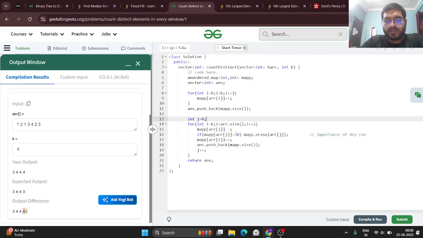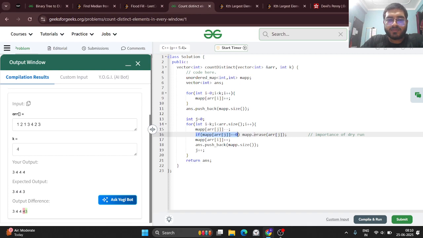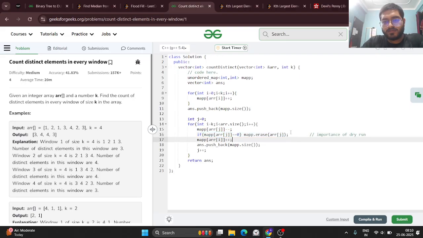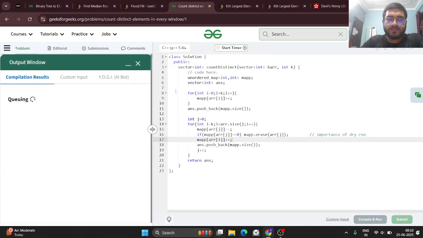But when the value becomes 0 for a particular key, we don't want to calculate it, so we have to delete that. So map.erase of array of j, basically the key, if the value of the key becomes 0. So this I figured out after using a dry run. After I got this wrong answer, I used pen and paper and figured this out. So this shows the power of dry run. So definitely we must do so.